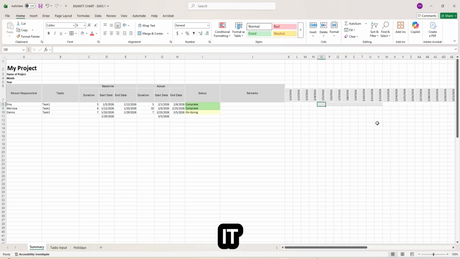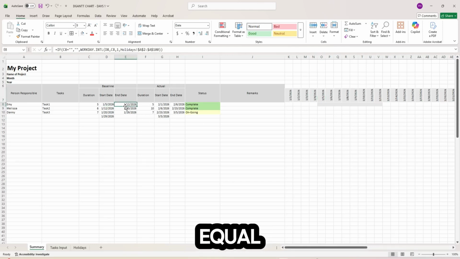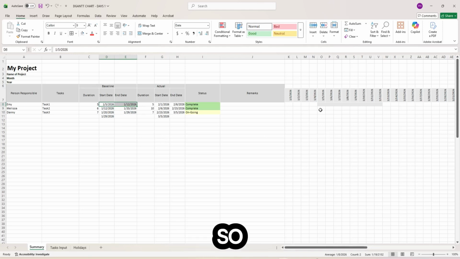In order for our conditional formatting to shade or format this area, this date should be equal or greater than this. And at the same time, this date should be equal or less than this. So the condition will ask, is this date equal or greater than this? And at the same time, is it less than or equal to this date? If it meets both conditions, this will be shaded. If not, it will just be left blank.